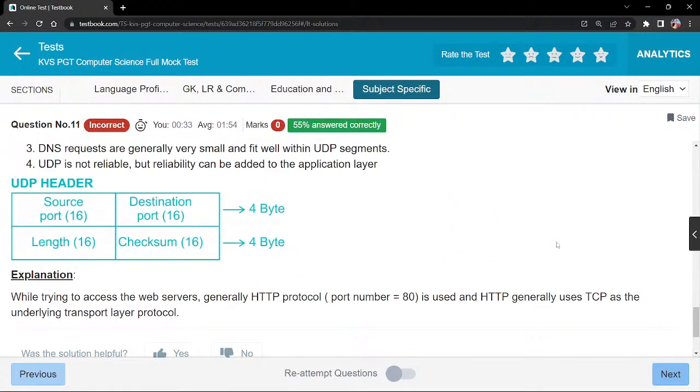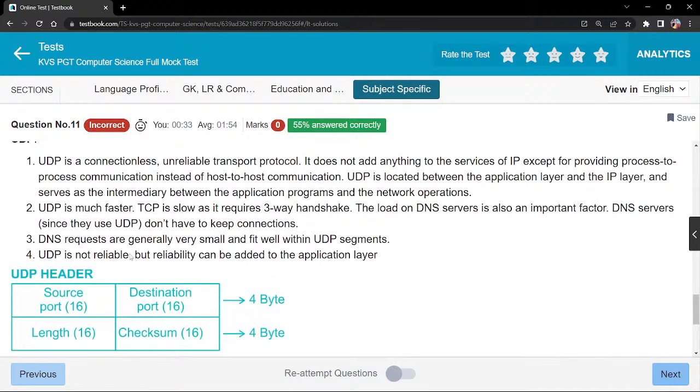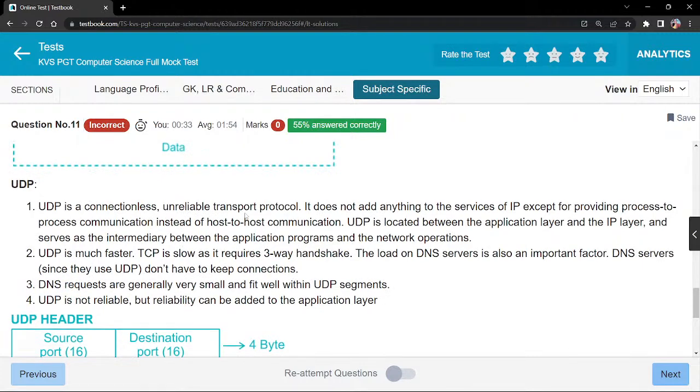HTTP generally uses TCP, okay, not UDP. And here UDP is not reliable, but reliability can be added at the application layer. DNS requests are generally very small and fit within UDP. UDP is much faster. UDP is connectionless.